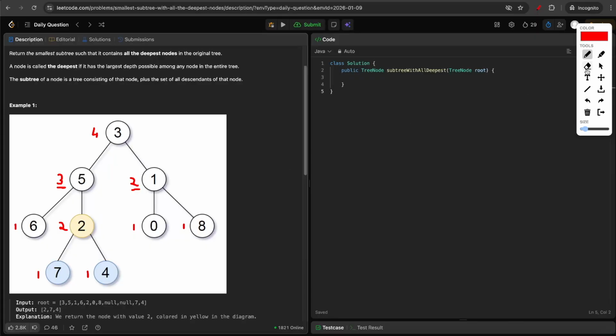Now similarly, suppose you don't know this too. You want to find the depth of the subtree at root 1. For that, first you'll try to find the depth of the left subtree, which is 1, and the depth of the right subtree, which is 1. So max of 1 and 1 is 1. To that, you'll add a plus 1. So you'll get the depth as 2.